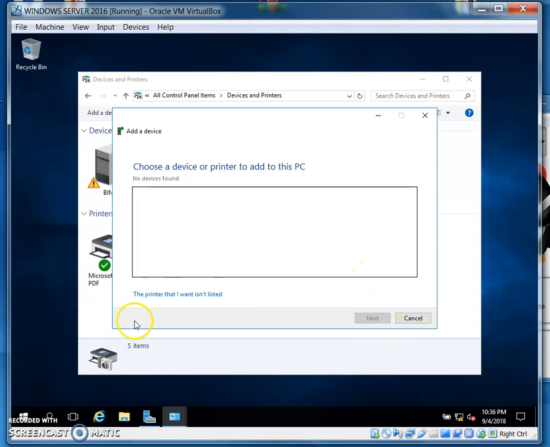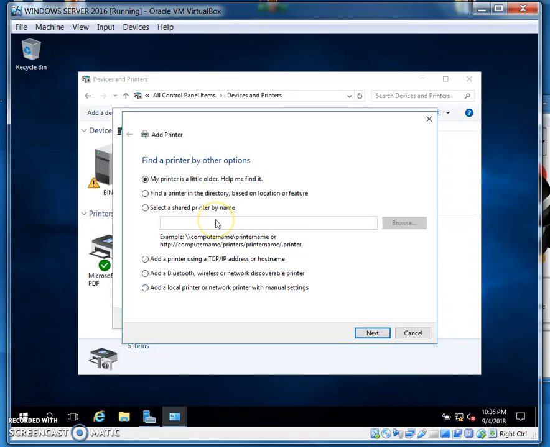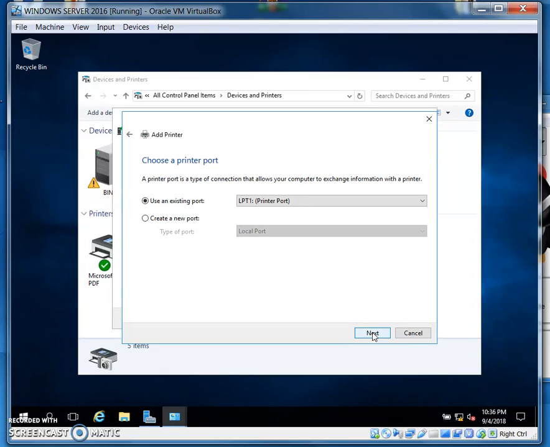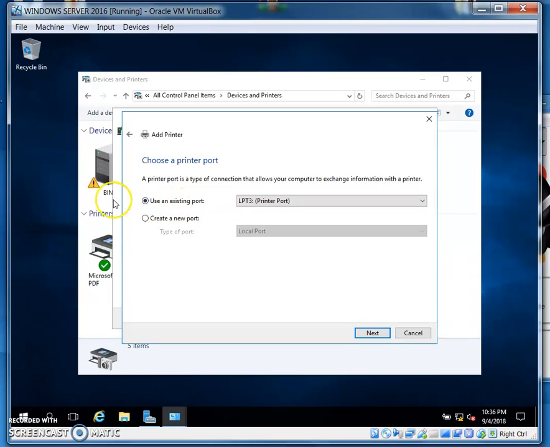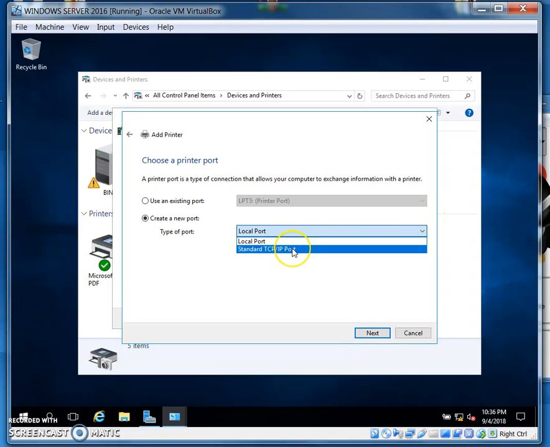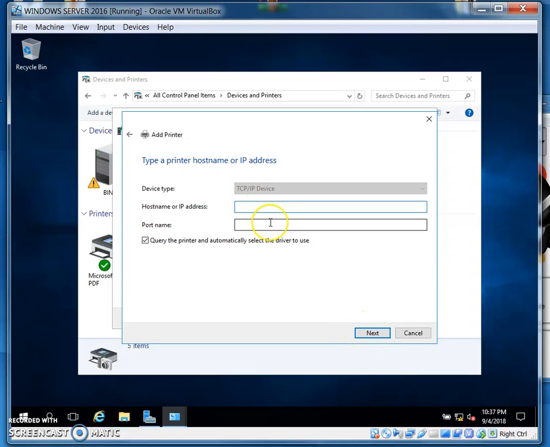You can decide to add a local printer with manual settings. That is, you install it manually with the printer attached to the machine, in which case you have to specify the port. If it is an LPT port, you specify. If it's a COM port, you specify. You can as well use an existing port, or you can create a port. You can create a TCP port, standard IPv6 port, and you click next, and you go back to the previous point that we had.